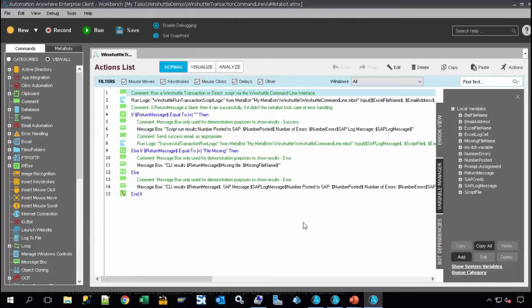So I'm here now in Automation Anywhere's enterprise client and set up in a task bot to leverage Winshuttle's Metabot to run the command line interface. So we're going to run a transaction script. It's actually a direct script, so this is leveraging a BAPI that's in SAP. And then we'll check to see what the results are and pop open message boxes just for demo purposes. So let's go ahead and click run.